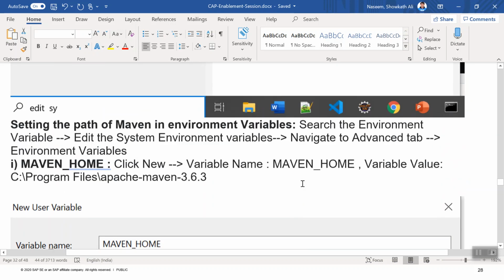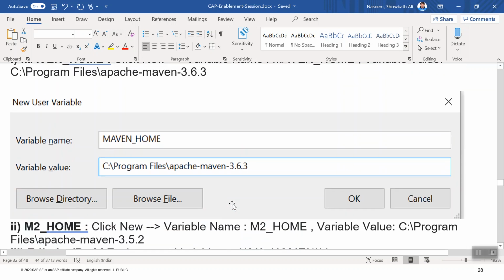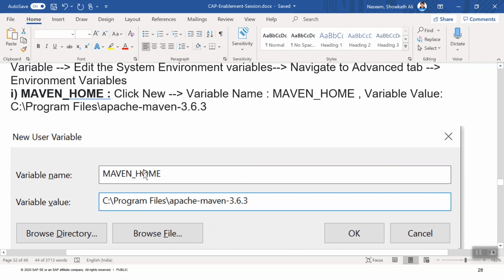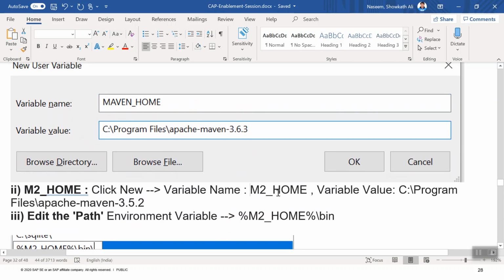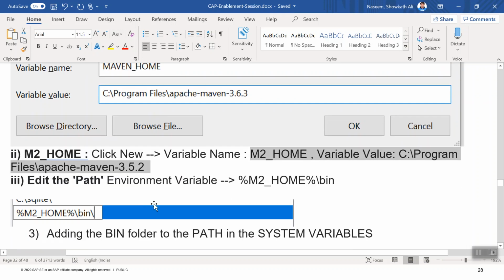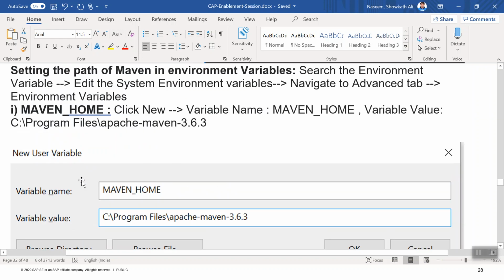you have to click on the new variable, then give MAVEN_HOME as the variable name and the location where you extracted Maven in program files. Click the new button. MAVEN_HOME is a variable name, and the path of the Maven. So one variable I've created, the second variable is M2_HOME. Again click the new button, the variable name is M2_HOME and the path of Maven. Two variables you created.